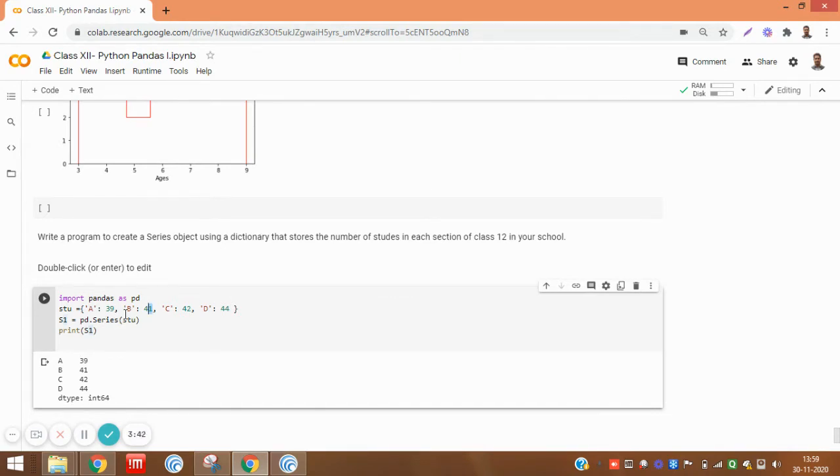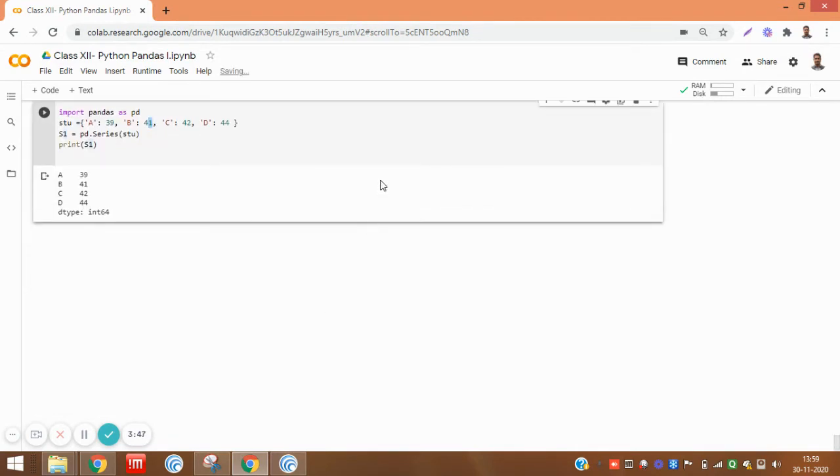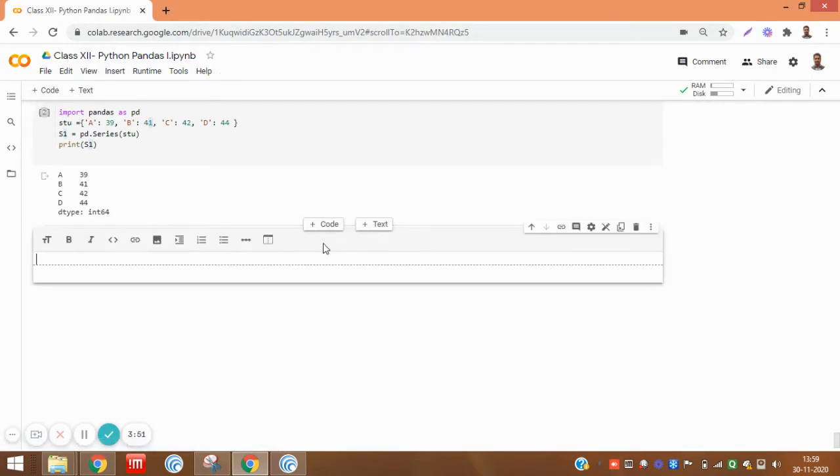Next is specifying data as a scalar value. When we are specifying data as a scalar value, we must make sure that the index argument to the Series function is provided. We can't leave it as default. We must provide the index for the scalar value. Scalar value means a single value for multiple indexes. That is known as the scalar value.